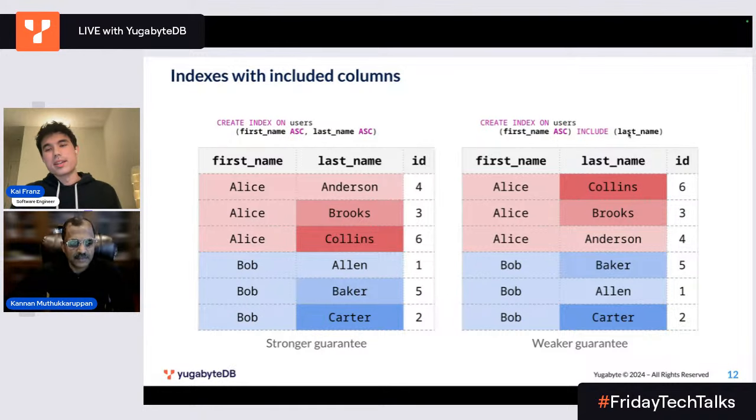So the index isn't sorted on last name at all, but the last name is included in the index, so that when you want to do a lookup on this index and you don't want to have to get the primary key and then go back to the main table to get the last name, you can just read the last name directly from the index. However, you don't get the benefit of having the index sorted in order of first name and last name.